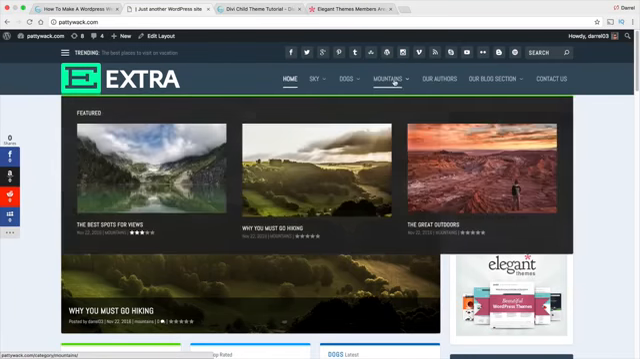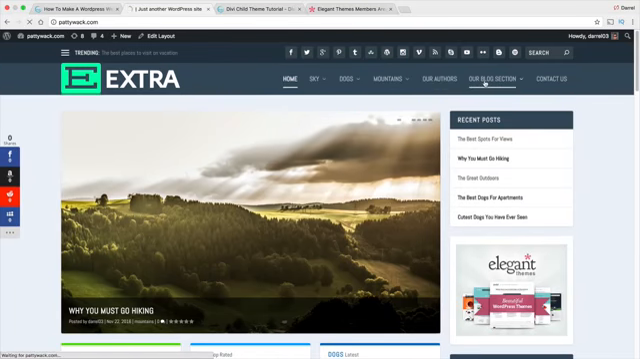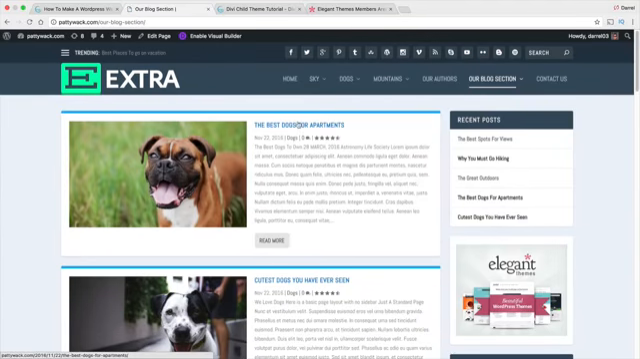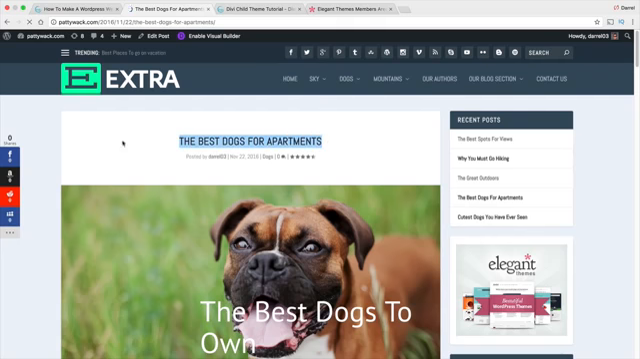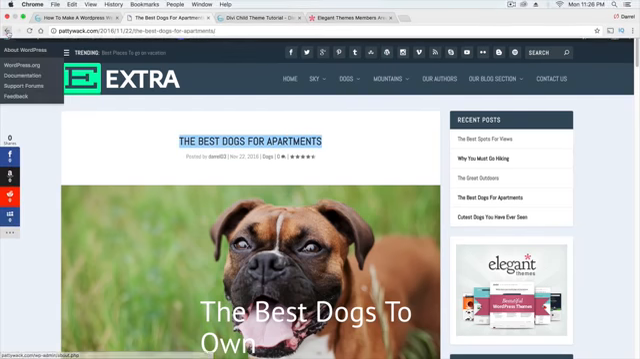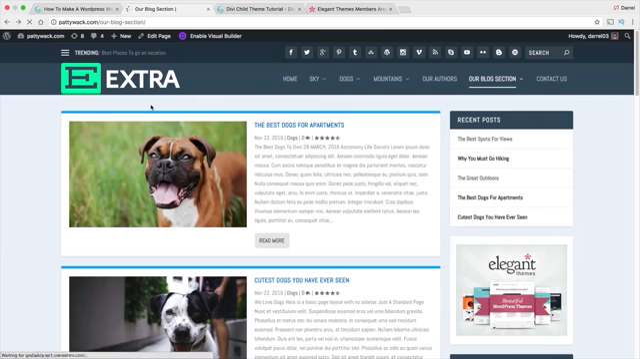It's really easy. Also, let's go ahead and go to the blog section. So we've actually put it on the post right here. This right here is the best dogs for apartments, and there you go. Now you see how it appears right here because this is a post. So remember, if I go back, it's not going to show because I only wanted to show it on the home page and on the post page.